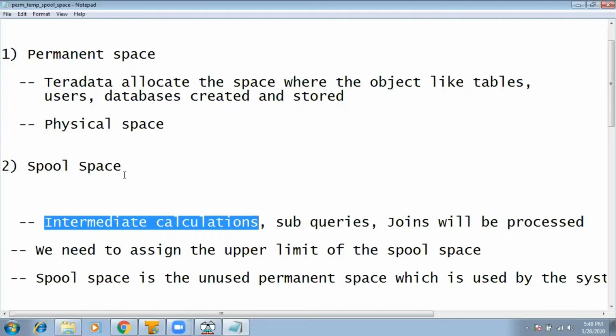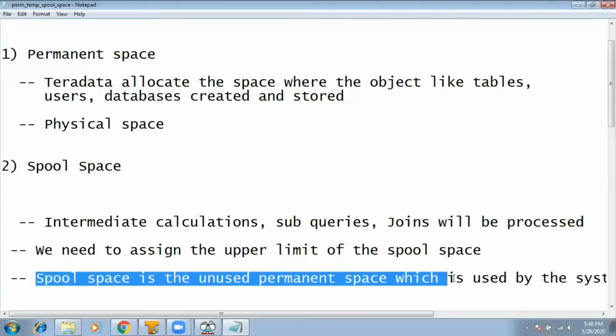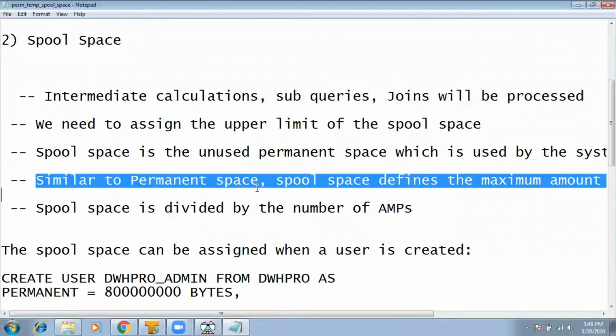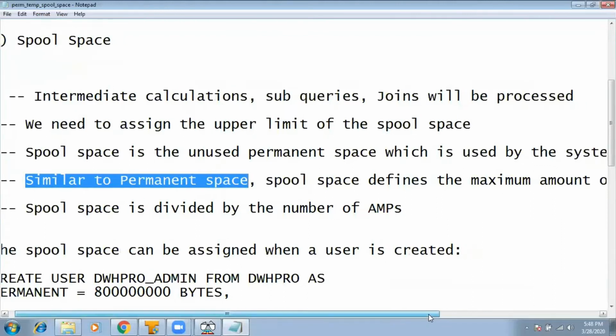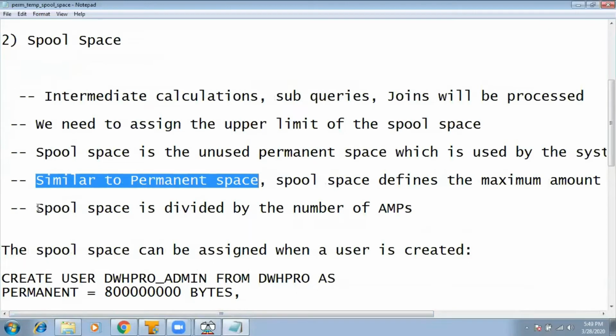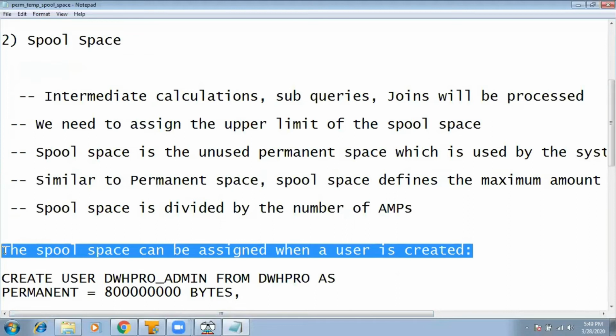For example, if you are running a complex query that requires more than your spool space, you cannot run that query. You will get a no more spool space issue. Spool space is nothing but unused permanent space which is used by the Teradata system. Similar to permanent space, for spool space you also have to define a maximum amount when you are creating the user. Also, the spool space is divided by the number of AMPs. So whenever you are creating the user, the maximum spool limit will be assigned.